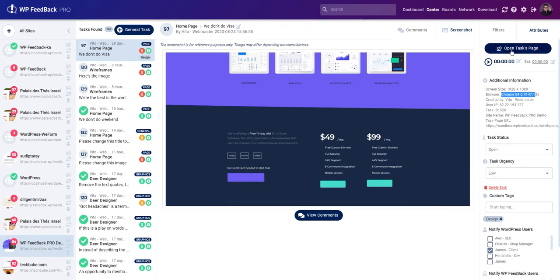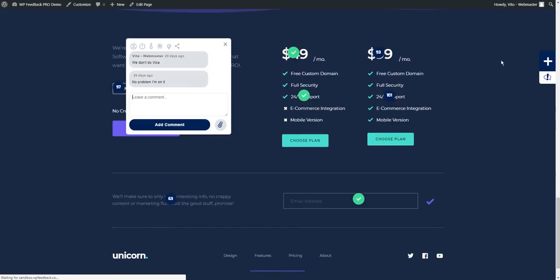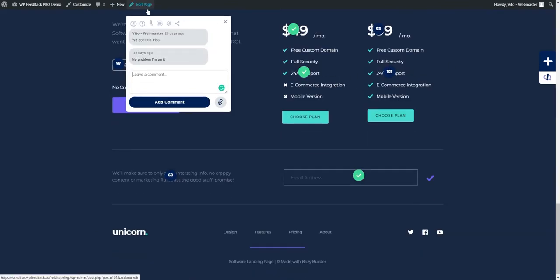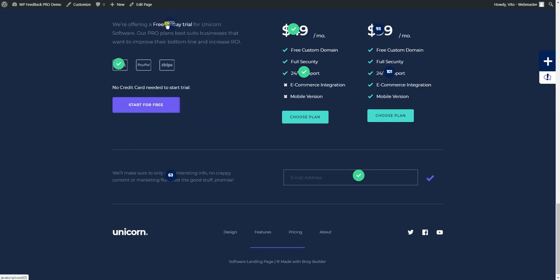But the magic really starts when I click on this button, and it's going to take me directly to that website, log me in automatically. So now I'm already logged in as the relevant user, and it's gonna find that task, scroll down to it, and pop it open for me. So all I need to do now is click on edit page and work on this. So now that I'm done with this one, I can mark this as complete and the client will be notified automatically. I don't even need to do anything else. Just continue on to the next task here.